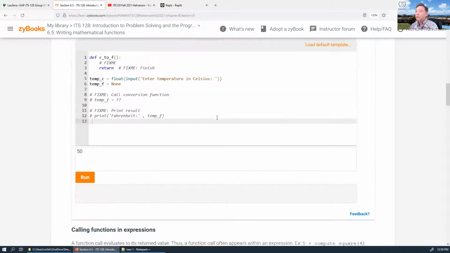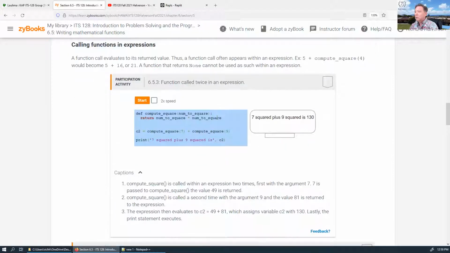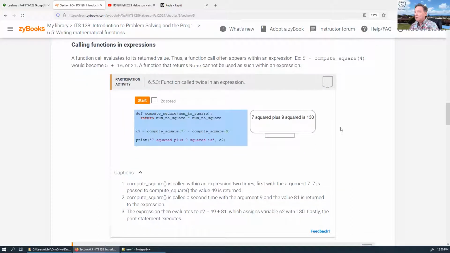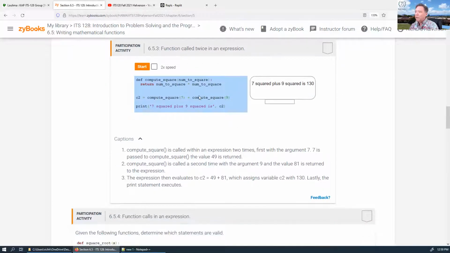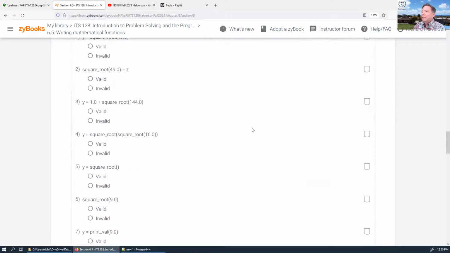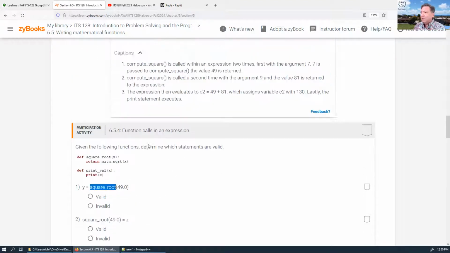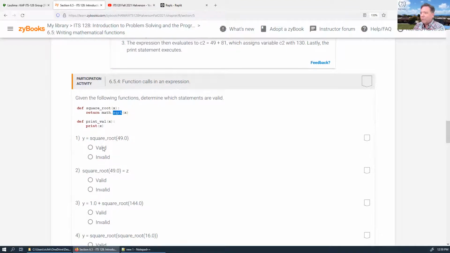Mathematical functions, temperature conversion, square functions, calling functions in expressions. Yeah, you can call functions in expressions because what returns is something that fits right in. That's closure. In mathematics, that's called closure. So there's functions here, and this is a function which just calls a function that is imported from the math module.